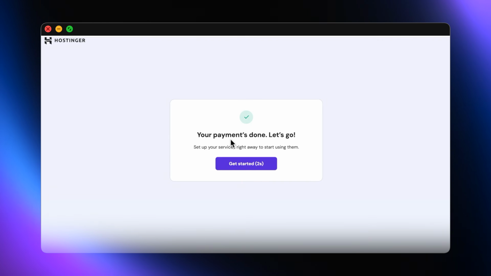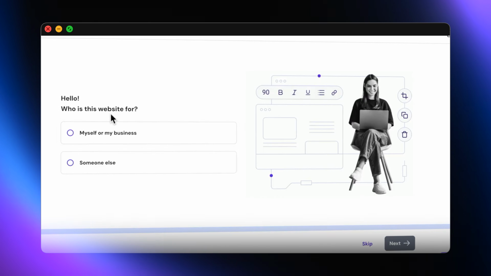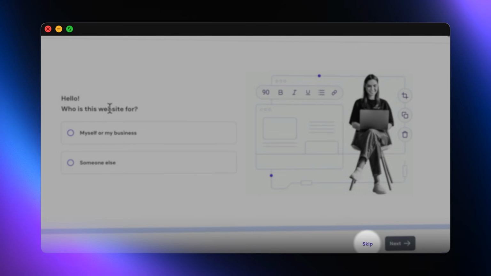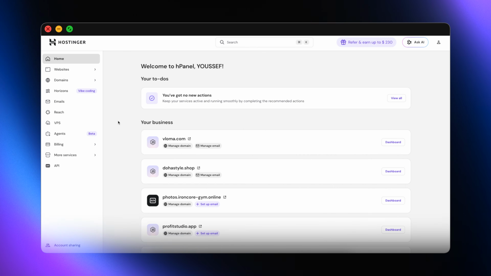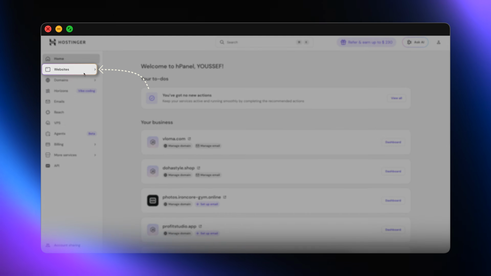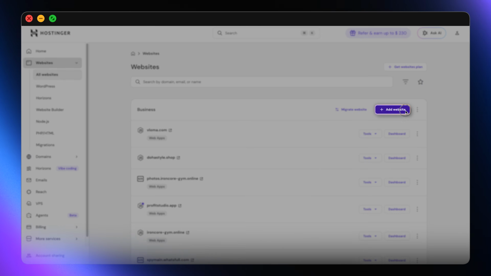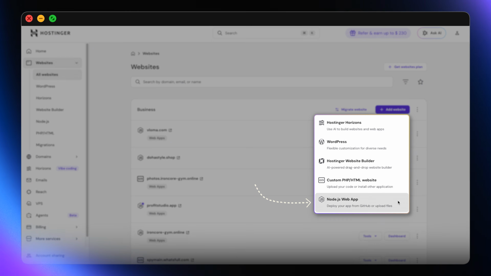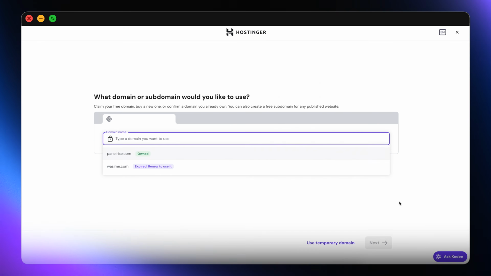I'll click on Get Started. You might see a few setup questions here, but you can just skip them. We don't need any of this right now. And this will take you to your dashboard. From here, we'll go straight to websites and click on Add Website. Here, choose Node.js web app. Next, you'll select your domain.